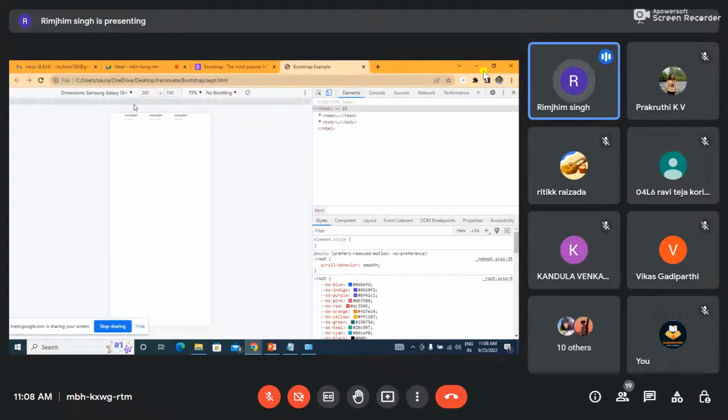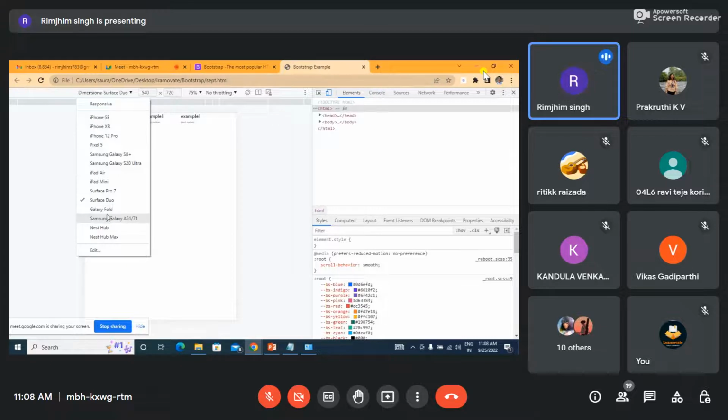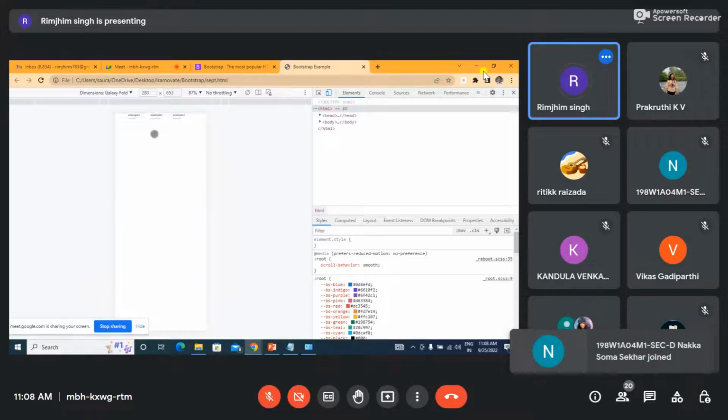It would look similar in Samsung Galaxy S8 Plus, in Surface Duo, in Galaxy Fold. Not even one element would overlap each other. So at this place, I can also place in images.